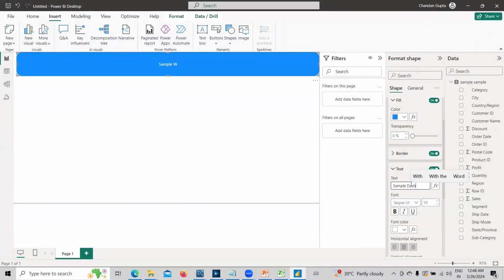The dashboard, right? And I can just bold this. I can change this font. Maybe I'll keep it 10. I'll increase this one maybe to 30. Yep.